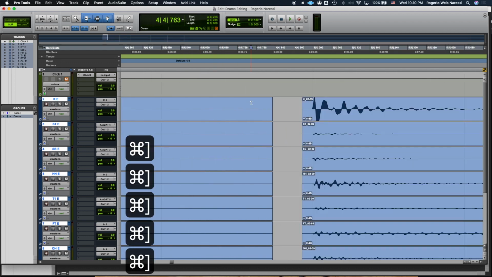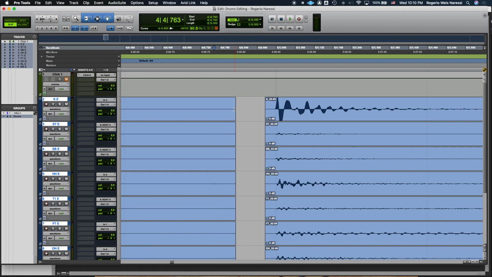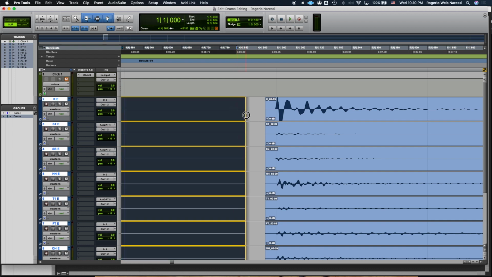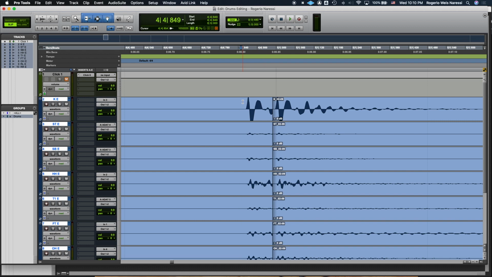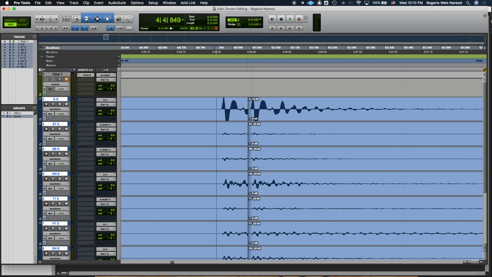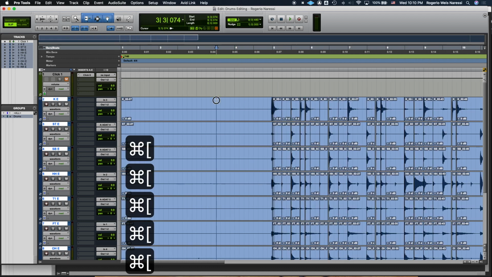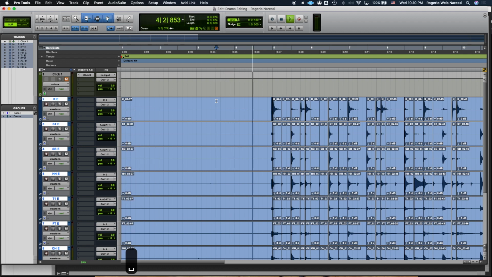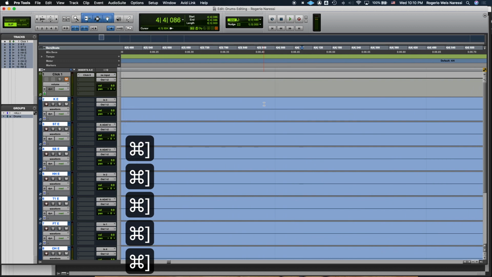However, since every clip has the whole file in it, if I stretch it to the right to fill in that gap, then I'm going to have that transient again. And now I'm going to have what is called a double transient. And sometimes it's very audible, sometimes not that much. Let's see if this one is. Yeah, that one is pretty audible.